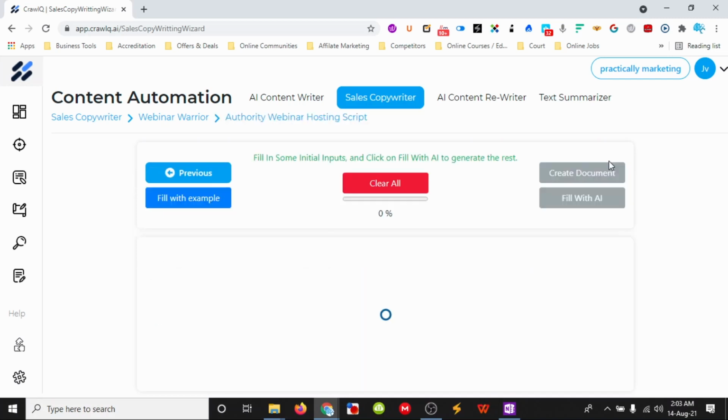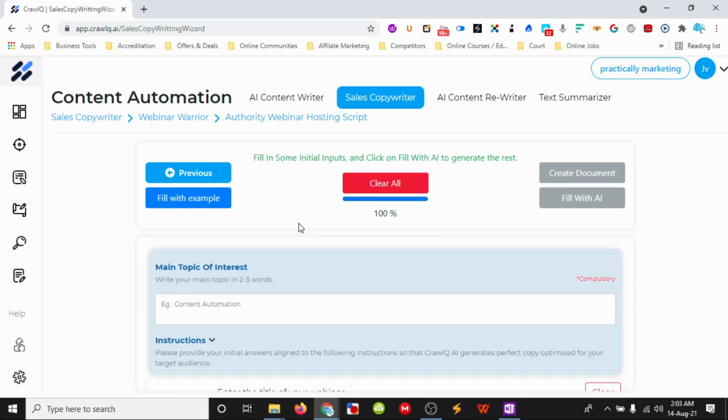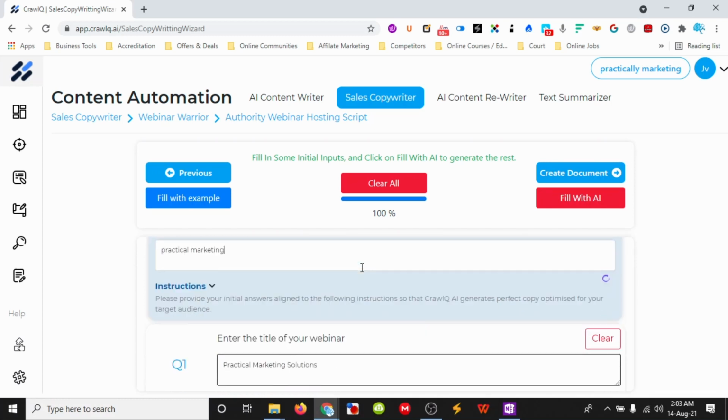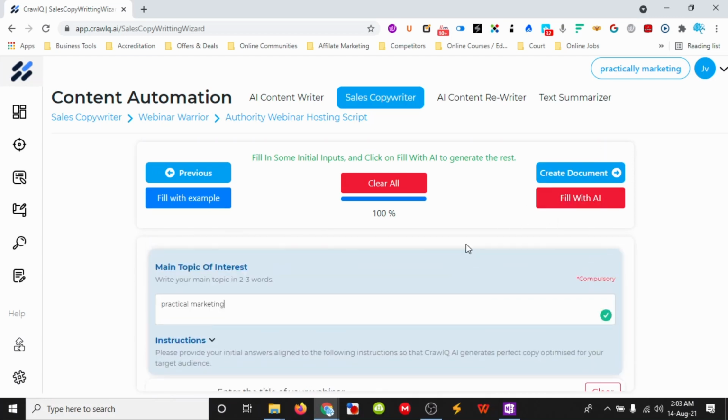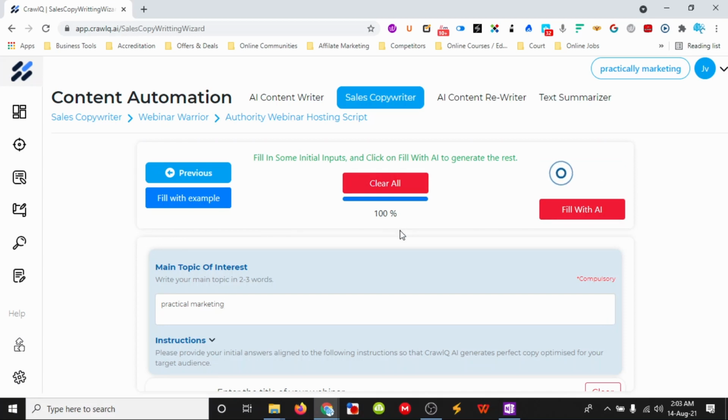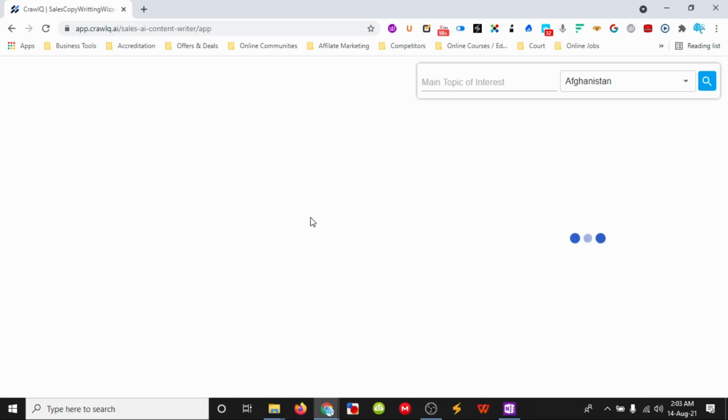I'll just show you going into one. Let's go into a script. So there's different scripts here. So you just go into another place where you fill in detail. All you need to really do here is put in your main topic here. So, practical marketing. Once we have our main topic, we can fill all these up with AI and we can create our document. The document will be created in this case as an authority webinar hosting script. So this is the script that we can then use.